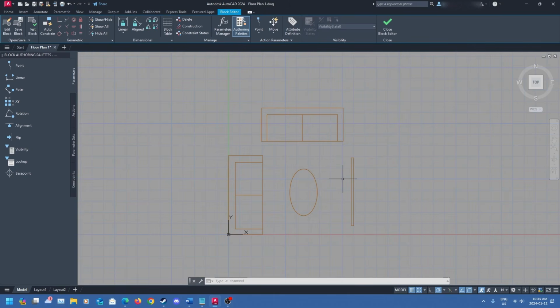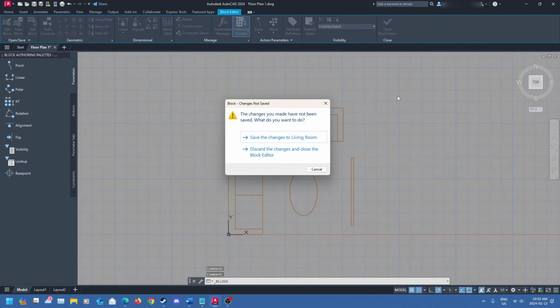Once you're done editing your block, if you're not done yet, please pause the video, keep going. What you're going to do is follow my cursor, come up here, and you can close the block editor. So just click close block editor, and then this will pop up. It'll say changes not saved. The changes you have made have not been saved. What do you want to do?